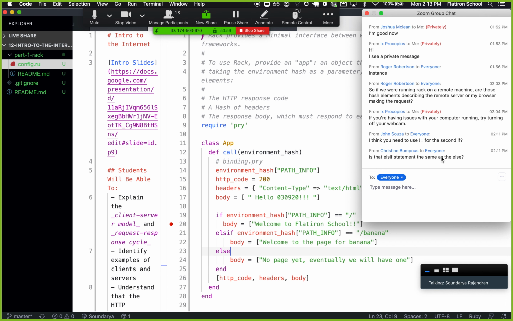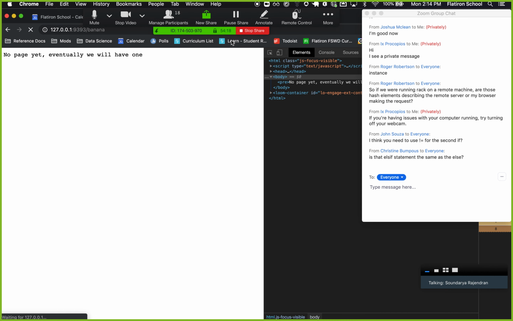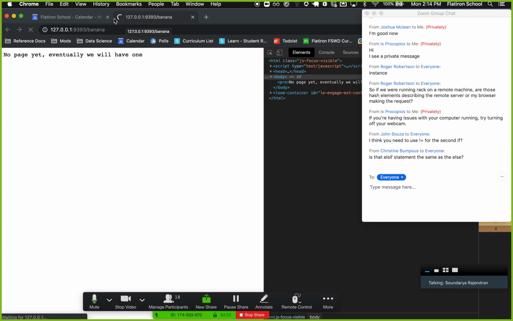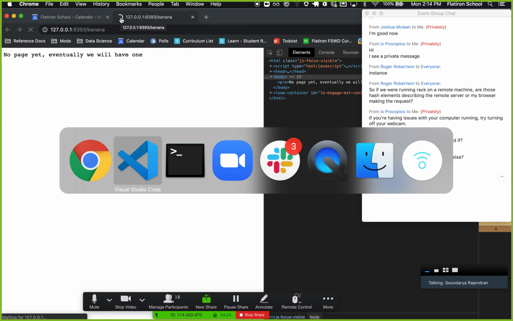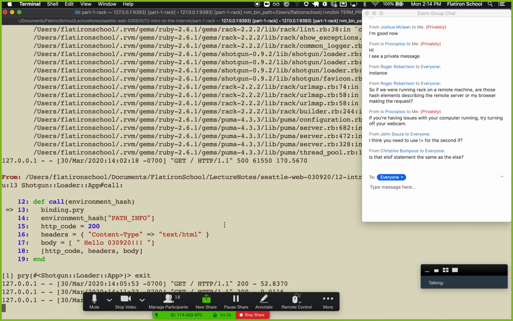And this is where Rack provides us some tools that we can use to make the process of rendering stuff onto the page, taking in information, and sending requests back and forth a little bit easier. So let me put that pry back. I'm going to refresh, and I put that pry back in here, so nothing's happening. There's this pause.